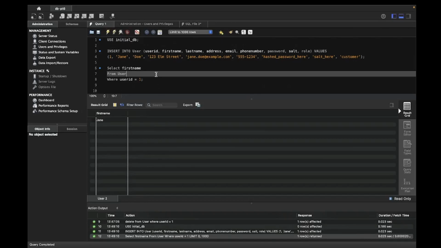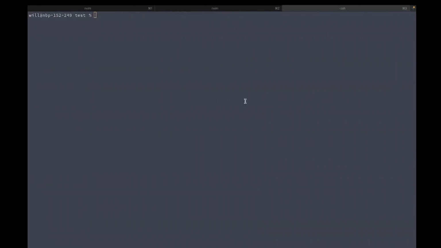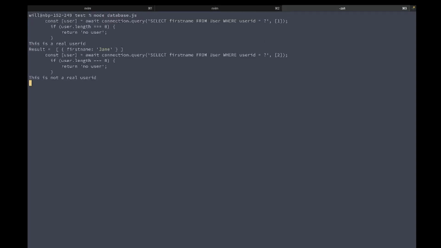Everything has been executed, and all this query does is insert some data into a table. And for the final bit of the demonstration, we'll go to a bit of code. Running this code shows that it actually can query from the database. That is it for this demonstration.